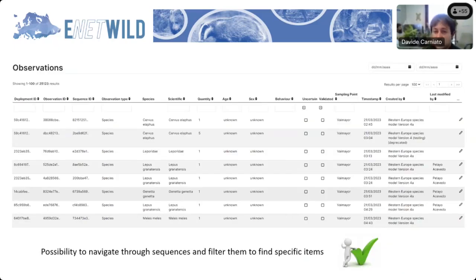This is the observation part. As I told you, in this part you can navigate and filter all the observations. Obviously, this part will be available after you have classified the photos. So here we can find different information from each observation.